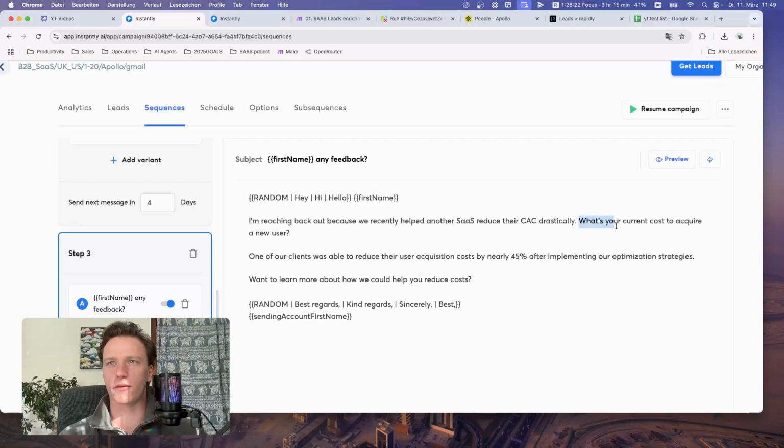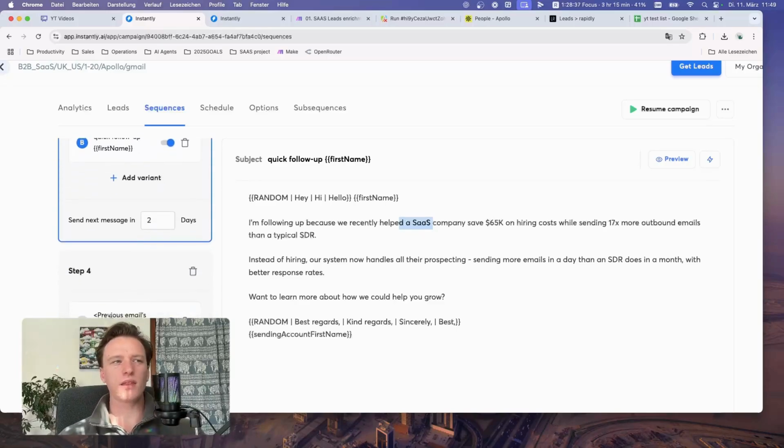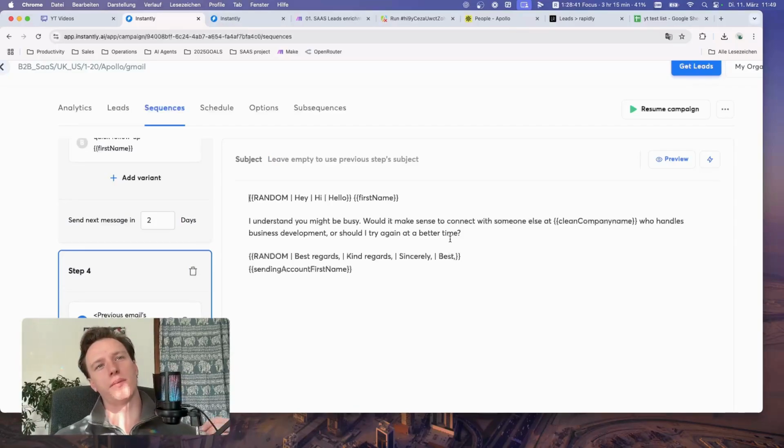And then we also have this question again: what are your current costs to acquire a new user? And we also test this against another problem we are solving, and another pain point they are facing. And then the last email is the breakup email, where I say, hey, you might be busy. Would it make sense to connect with someone else at your company who handles business development, blah, blah, blah.